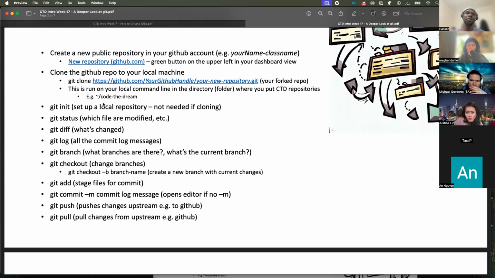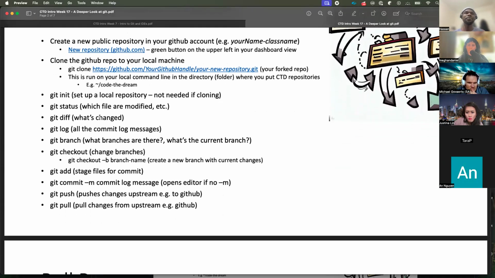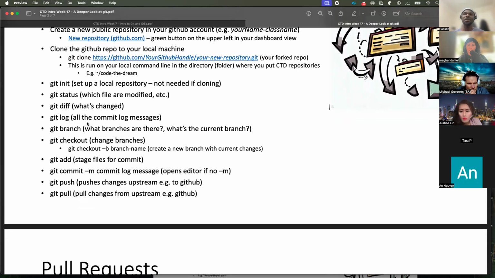Git init to set up a local repository. Git status to check the files you've modified, just to be sure that you're making changes to the right file before you commit them. And git diff shows you the difference, just to be sure you made the right changes before you commit them. It shows the difference between the old file and the new file you made changes to.